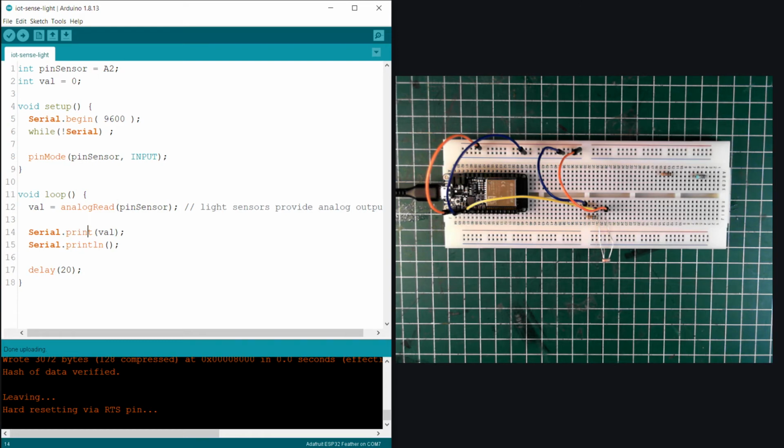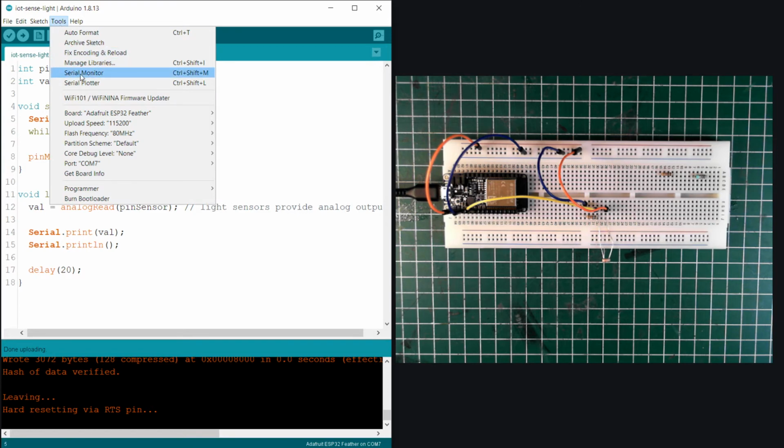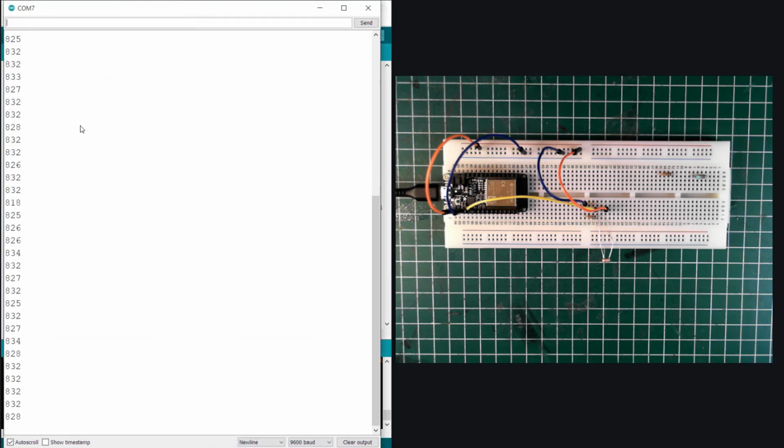Serial is what this board transmits through the USB cable back to my computer. So you can verify that by using the serial monitor or the serial plotter. I'll show you both so that you can see. So the serial monitor, what it does, there we go.